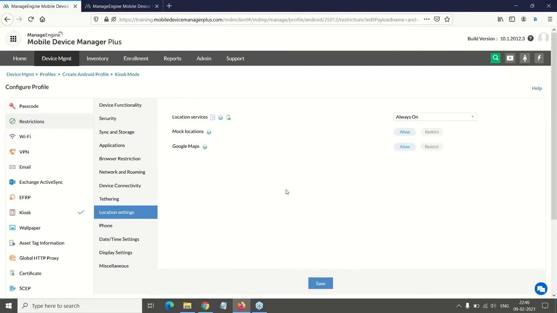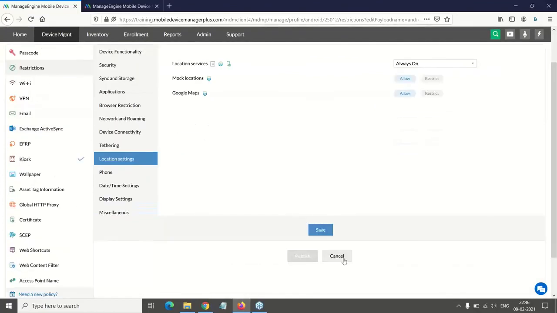So GPS setting will be enabled and the device will have the internet settings. These two are the prerequisites for MDM to fetch the device location. So having that in place, you can continue fetching the device location remotely without any interruption.